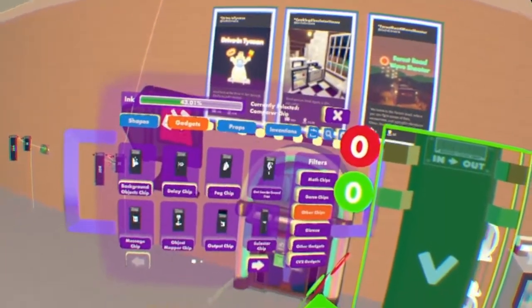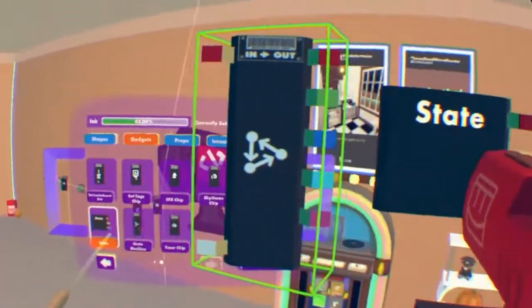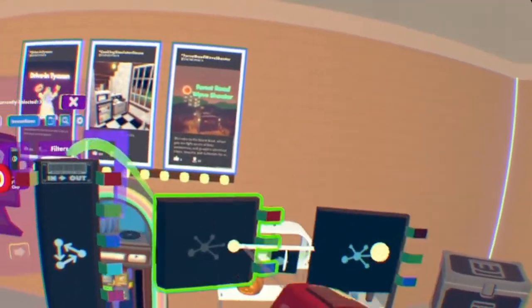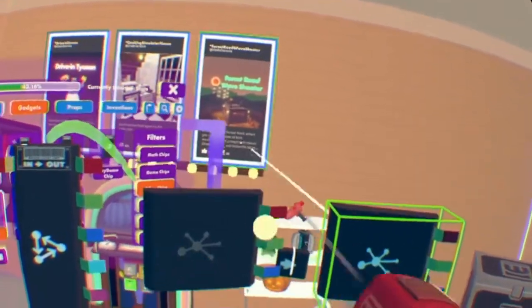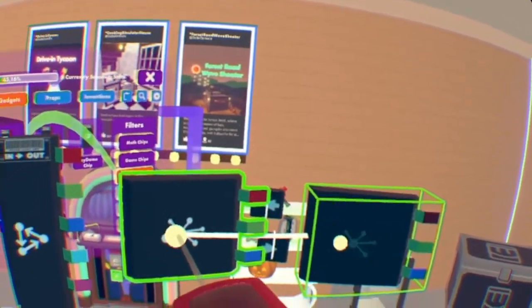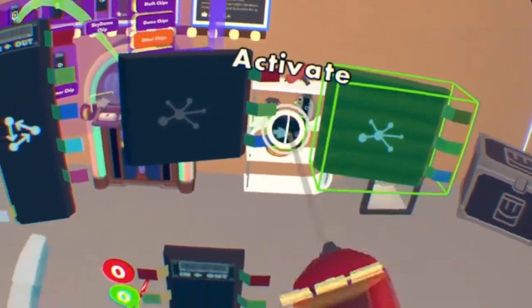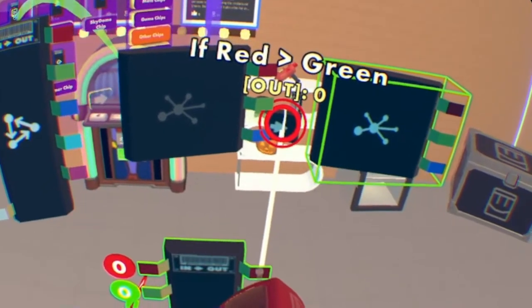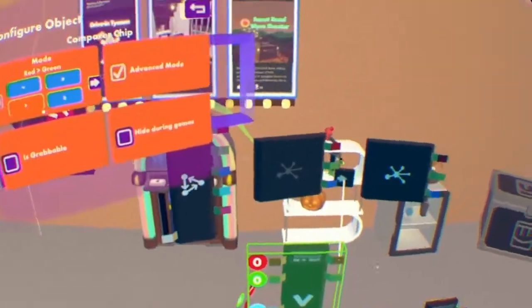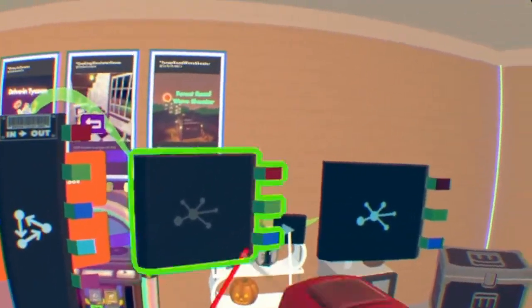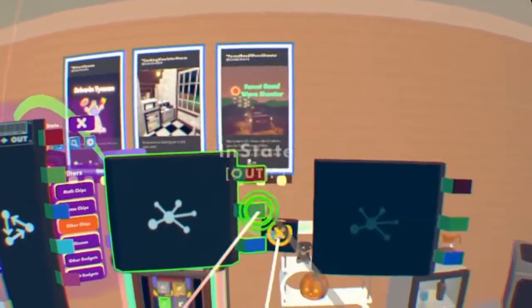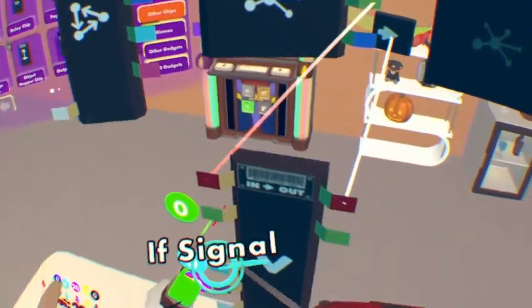we're going to get a state machine. We're going to wire it all together. And make sure that you don't put another pin here, because it'll go like this. So, we're going to go this. We're going to get a button here. We're going to get an advanced mode. And we're going to wire this red to the green on this state machine. We're going to reset that. So now it will be in this state forever until someone presses the load game button.